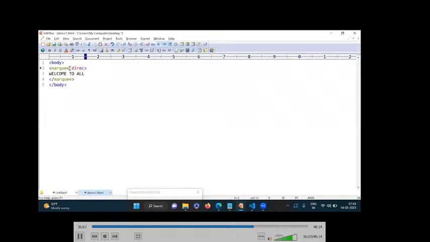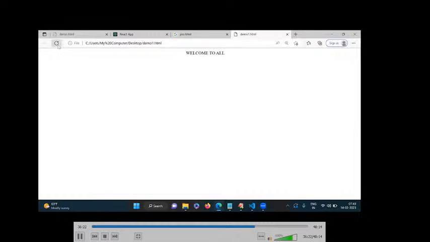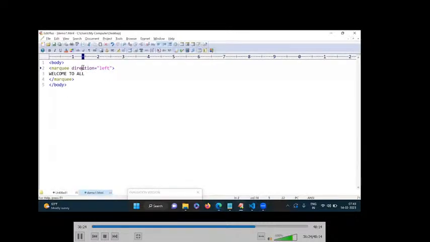Now direction is equal to right, I have given. It means we are scrolling the text towards the right side like this. In case I give left, it moves towards the left side. Direction is one property. Every property is a combination of name and value. So what are the values we have for this property? Left, right, up and down. These are the values we have.